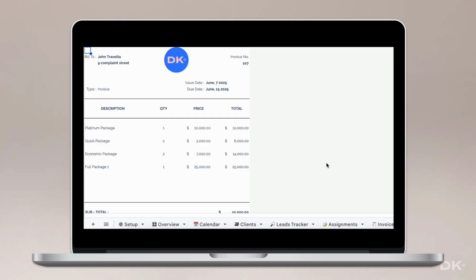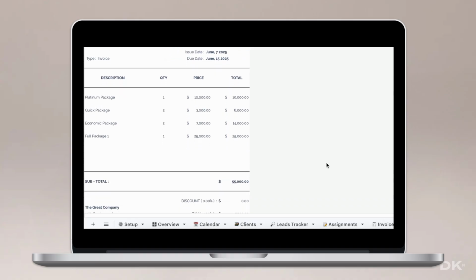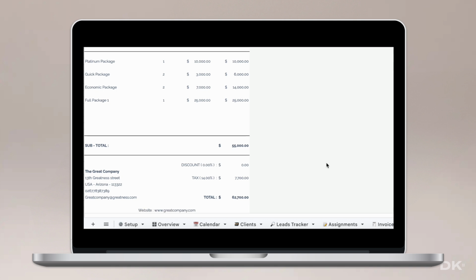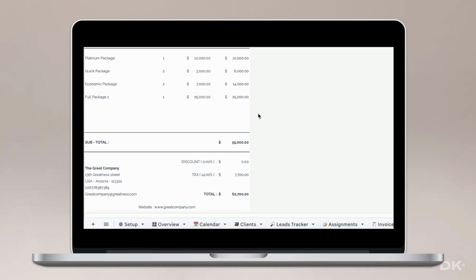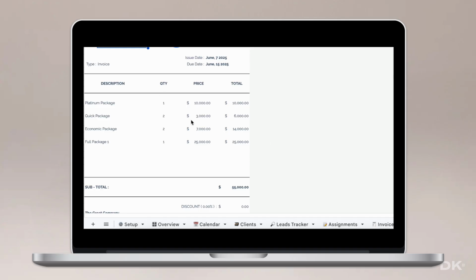This is the Print Invoice view, which automatically generates a clean, client-ready invoice based on the data entered in the system. At the top, the client's name and address are pulled directly from the client's directory, while the company logo and business details come from the Setup tab, ensuring consistent branding without manual formatting. Each service added to the invoice is itemized clearly with quantities, unit prices, and line totals.